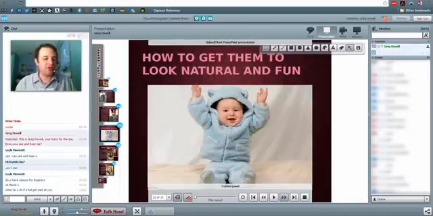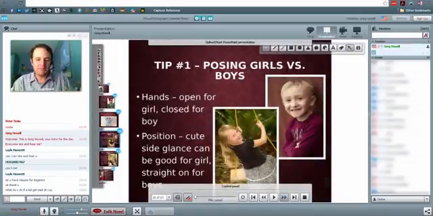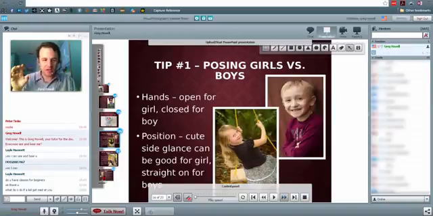You never really know what you're coming into with some of these things. So getting them to look natural and have a little bit of fun is one of the first things you've got to do. Now, I've already said, try not to pose them if you can help it. But if they're a little bit older, there are some better ways to pose kids if they're able to take instructions like that. Posing girls versus posing boys, they're different. And sometimes pictures look better depending on the gender.